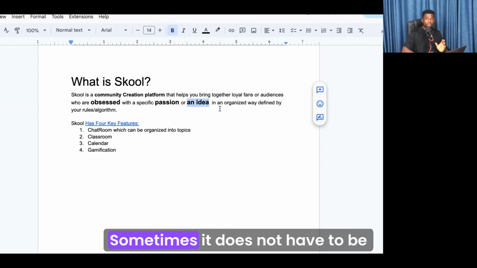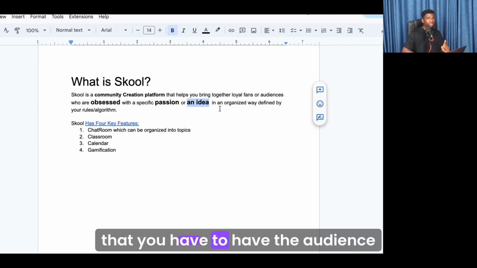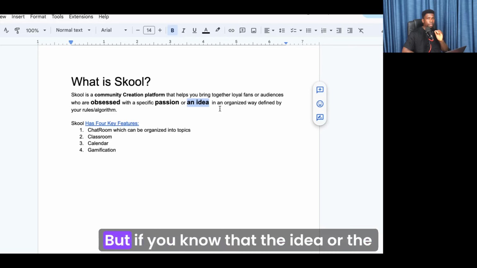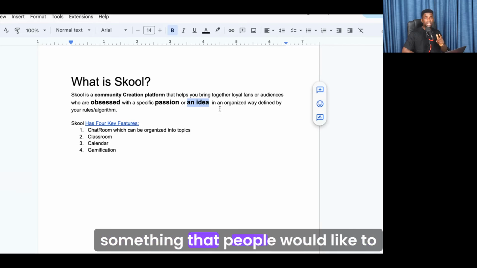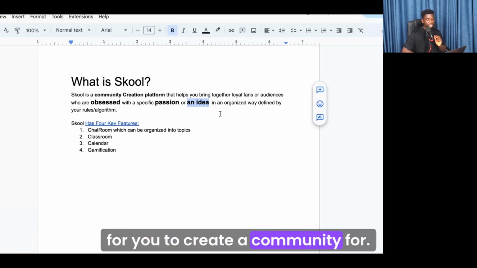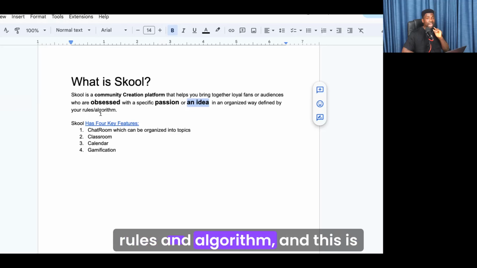All right. Sometimes it does not have to be that you have to have the audience. Again, because I want to be clear about that. You don't have to have the audience. But if you know that the idea or the passion that you're talking about is something that people would like to come to you over and over again, then that is something that is fit for you to create a community for. All right. You, in an organized way defined by your rules and algorithm.